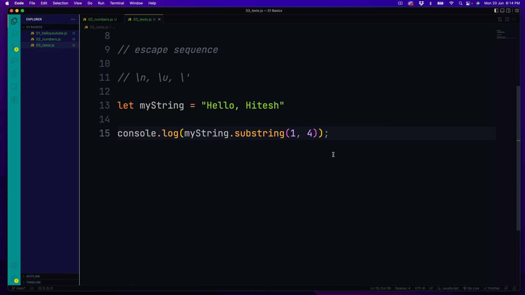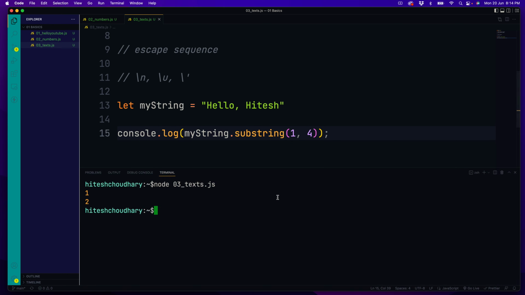But there is a little bit of a surprise here as well. Let me show you that by printing it out. If I print this out, this says E, L and L. So notice here we started from position 1, so 0 obviously was ignored. This was position 1, which was inclusive, 2, 3, that's it. The 4 was not inclusive.